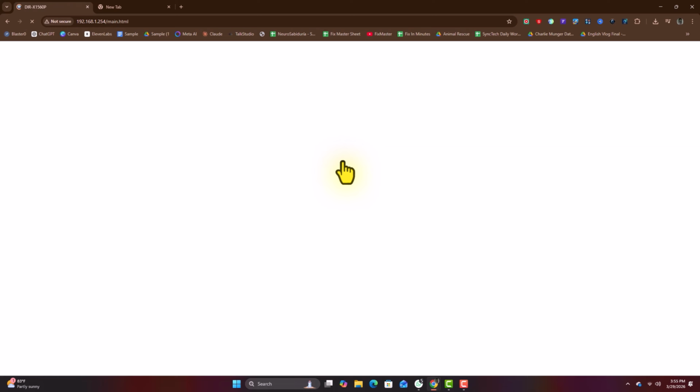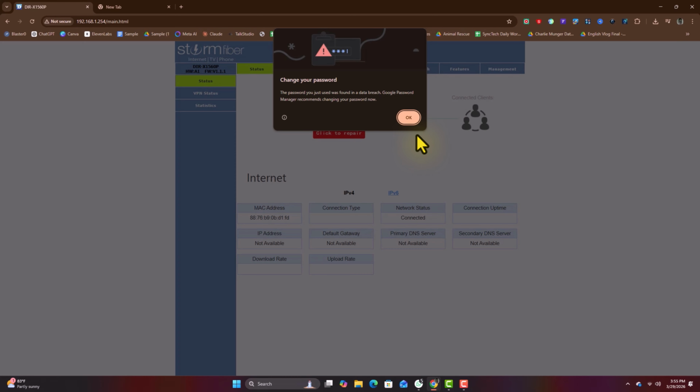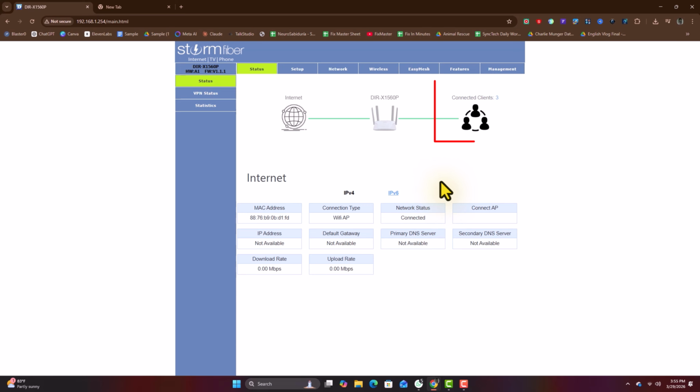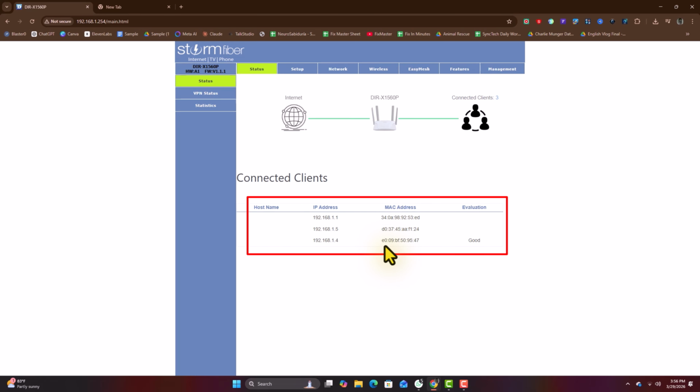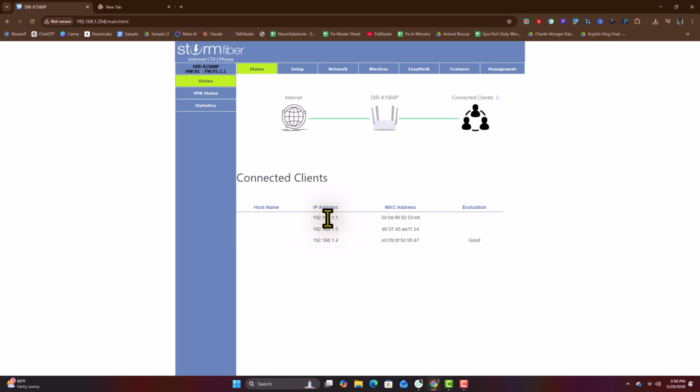Click Login. Once you're inside your router settings, look for a section called Connected Devices, Device List, or DHCP Client List. The name may vary depending on your router brand. Click on it. Here you'll see a full list of every device currently connected to your Wi-Fi. It will show you the device name, IP address, and MAC address of each one.